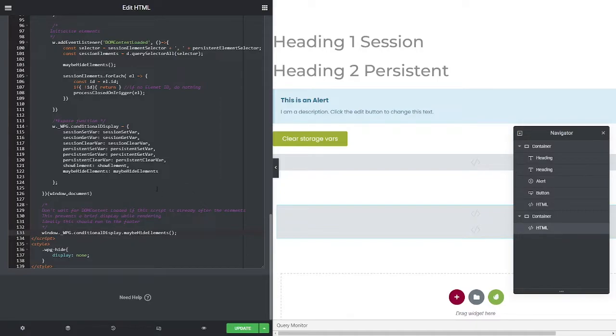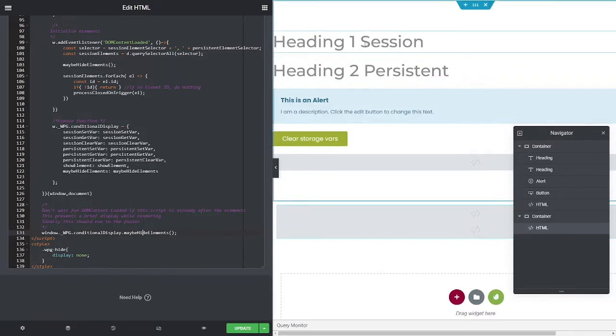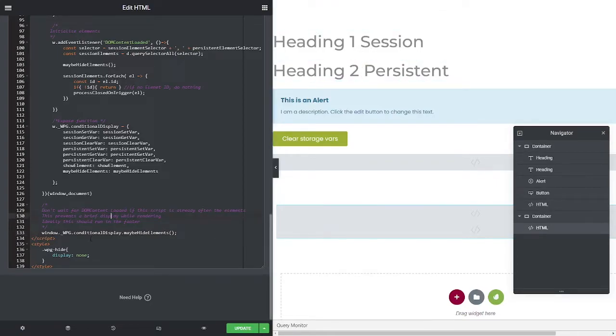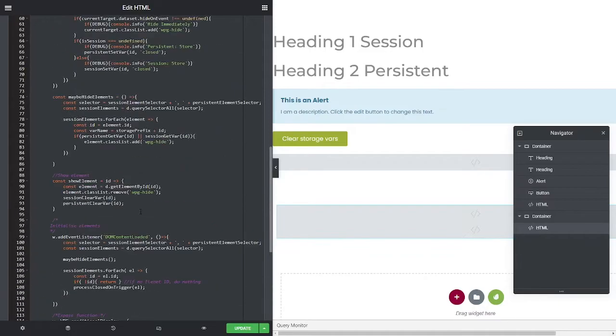Now this will run before DOM content loaded, and it will hide these before you actually get to see them. But the condition is that this has to be run after those elements are on the page. So I would not run this here. This is only for demonstration purposes. I would actually pull this out and stick it into a code manager and make sure it's in the footer, which I'll show you shortly. Okay, that's pretty much what we're doing with that.